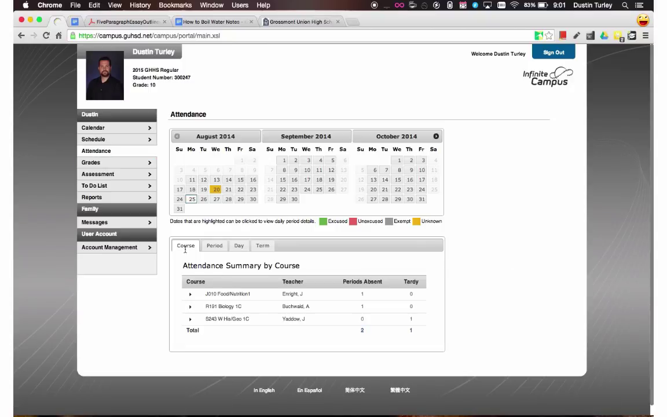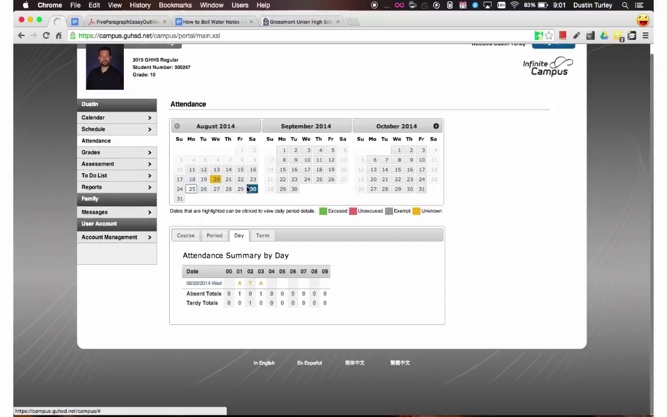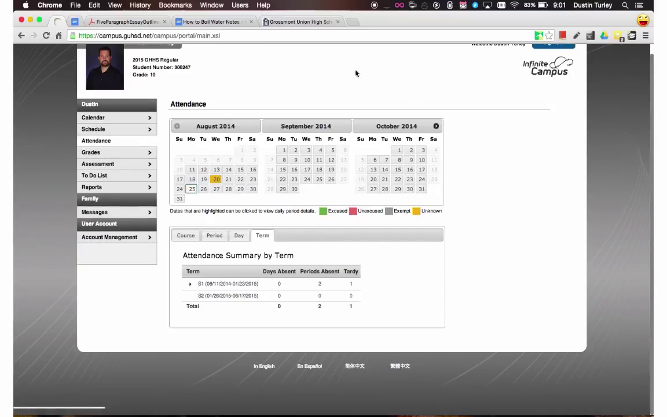So it's broken down by course right here, and I can see which course I had absences in, how many tardies. I can break it down by period. Simply look at period 1, I had an absence there. I can break it down by day, which days of the week, or I can break it down by term. And again, this shows a 3-month view with a little legend as to what type of absence it is, and I can move on to the next 3 months, so on and so forth.